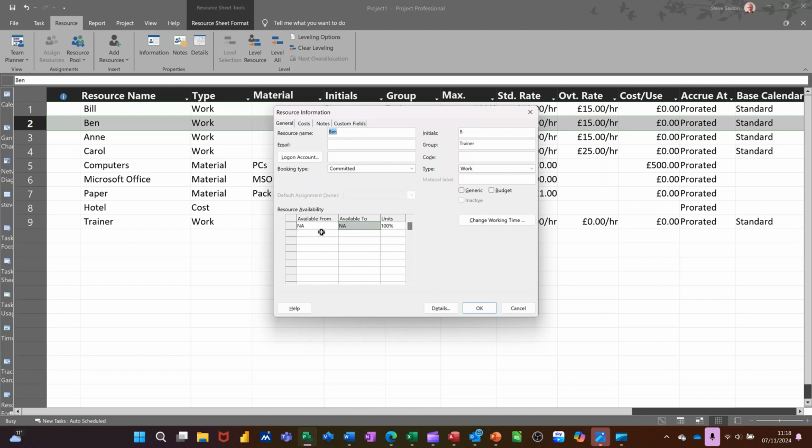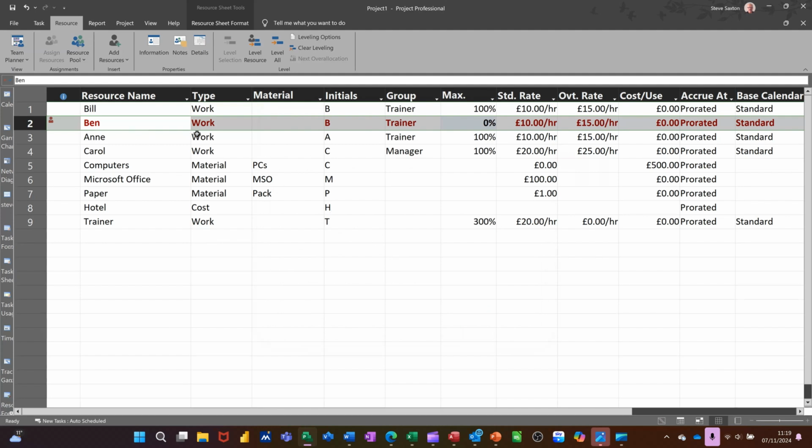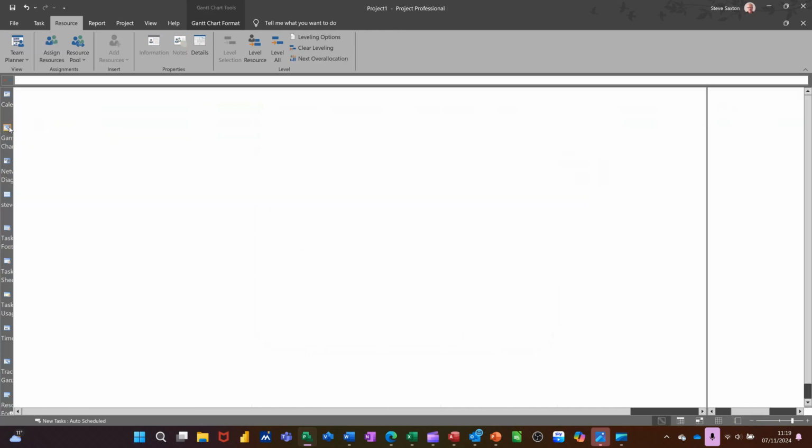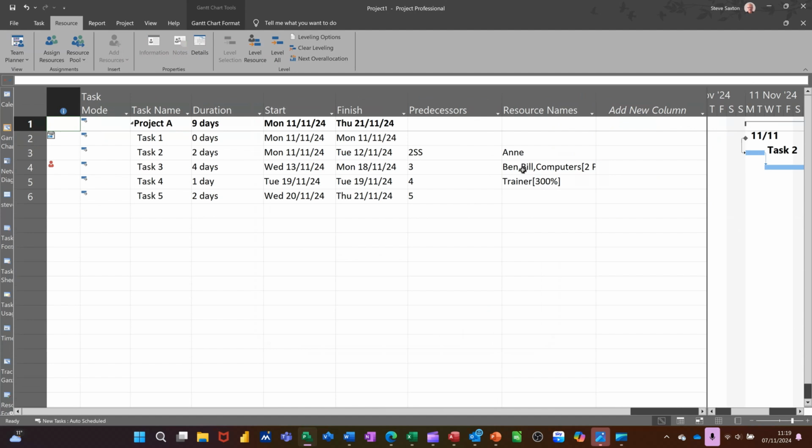You can set that up so it's not available. So available from to. So if I say it's not available, I'll try and get him to go red here. So it's not available until the 25th, and I'll leave it as NA. So basically from the 25th onwards, he is available. If I click OK to that, he's now gone red because I've allocated him already on a task. If I go back to the Gantt chart, he will be red on that as well. So I'd have to sort that out, which I'm not going to do just yet.